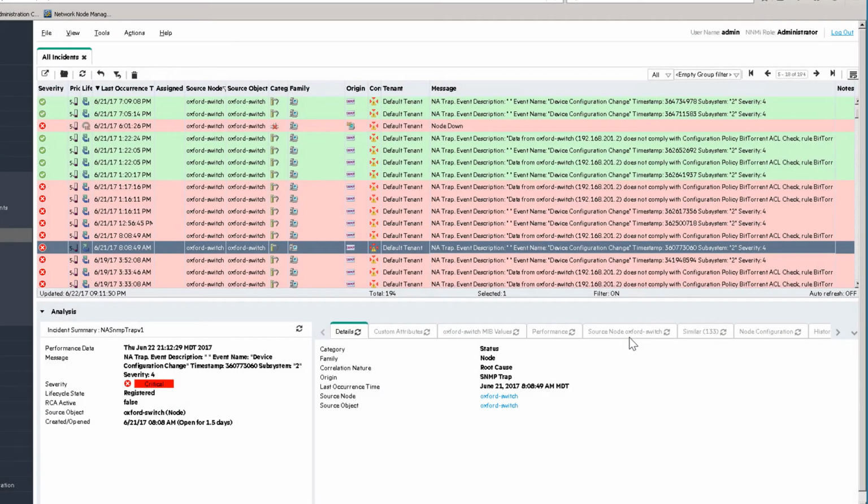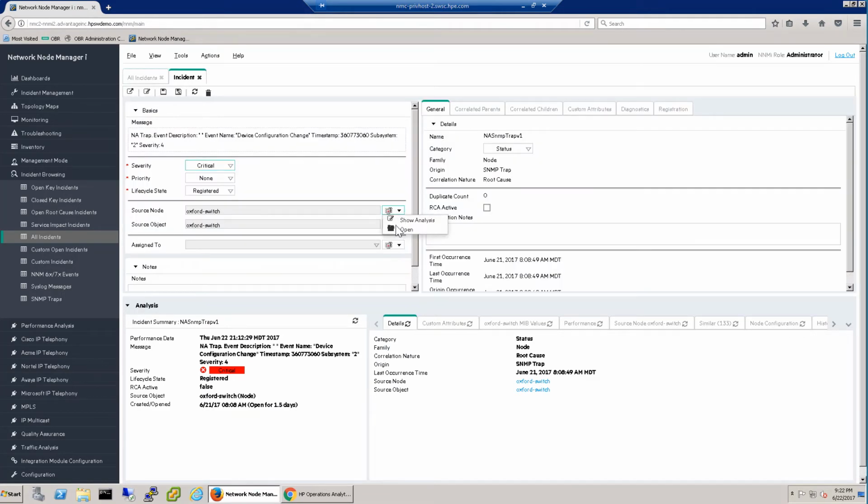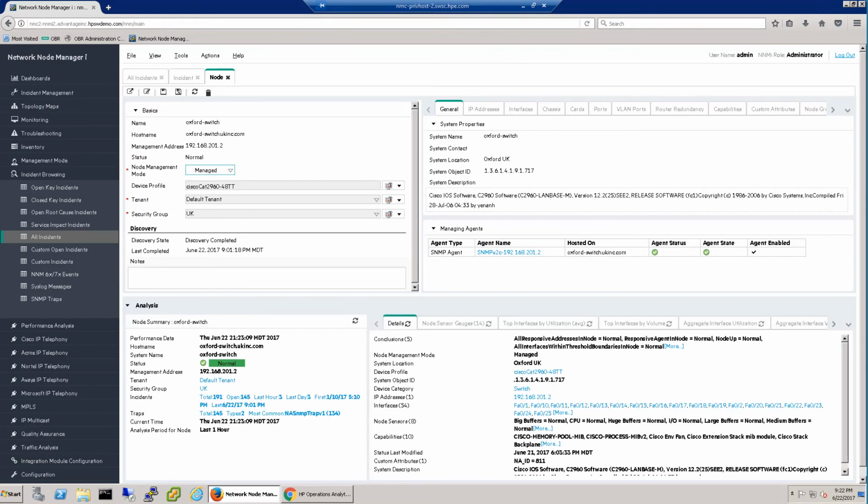We can now be confident that we have found the root cause that allowed this BitTorrent traffic to pass through the switch. We will now begin the process of reversing this change to prevent this from happening in the future. We will start by determining what this change entailed. By simply clicking on the incident, I will open the incident form where I can open the node form. From this form, I can easily cross-launch over to network automation and view the differences in configuration as the latest configuration change.